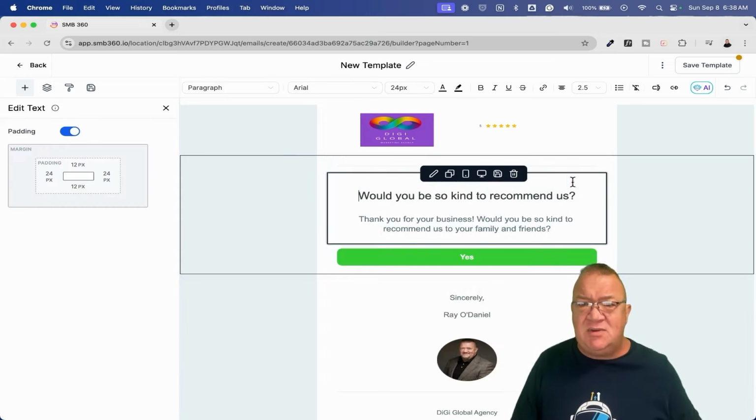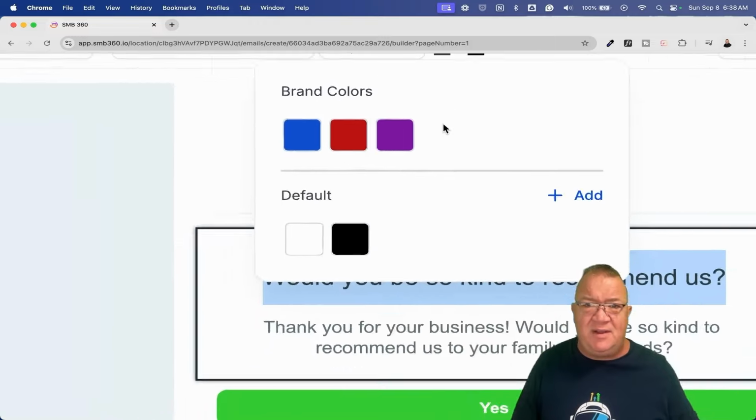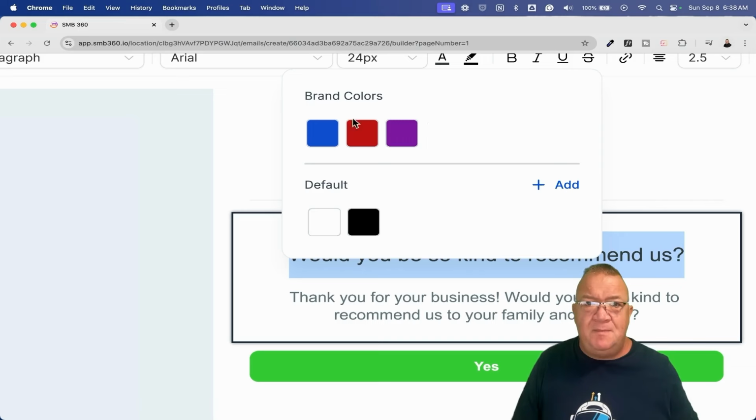One of the things I did want to show you here is, let's just say we want to come here and change this text color. So we came up here to the color, and now notice, look at what we have here. We have brand colors. So now we have our brand colors, our blue, red, purple, the ones that we already created, are now up top, making it very quick and easy for us to access these particular colors. So this is very nice.